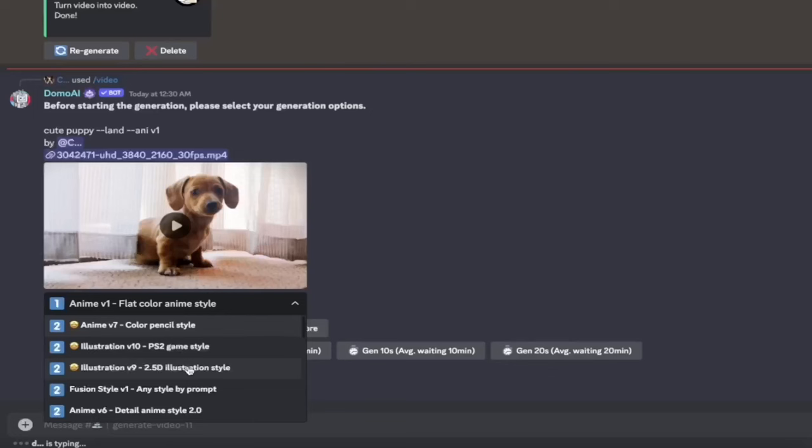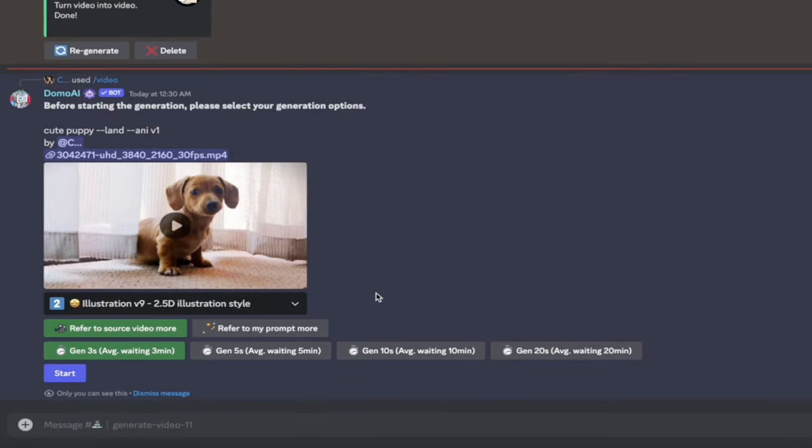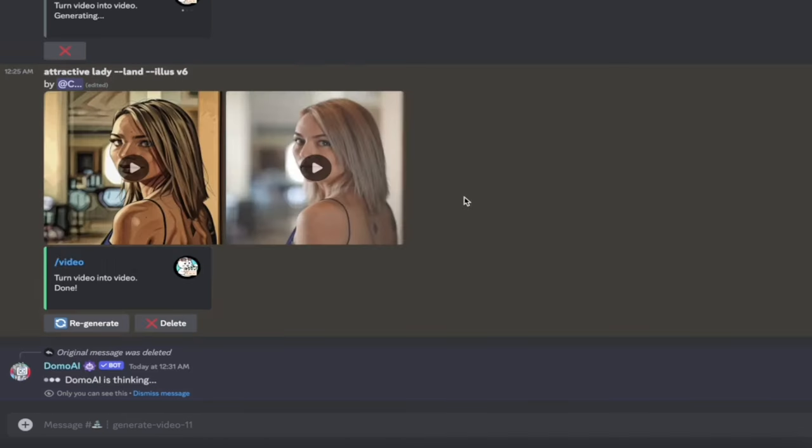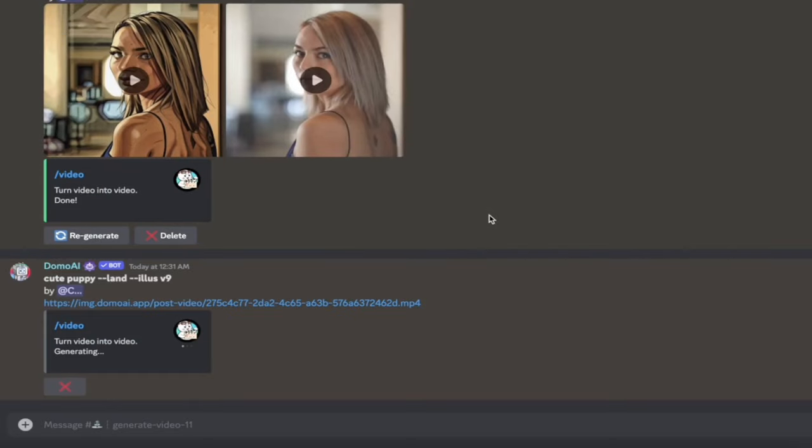I'm going to go ahead and select 2.5D illustration style because I find this to be quite good. But again, you can always experiment, try out the different styles. There's 23 of them. I'm going to go ahead and select a 5-second version of this. And it says here it should take about 5 minutes. So I'm going to go ahead and click start. And then we're going to render this one out and we'll see what it looks like when I come back.